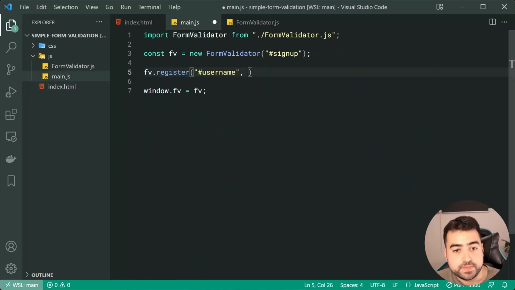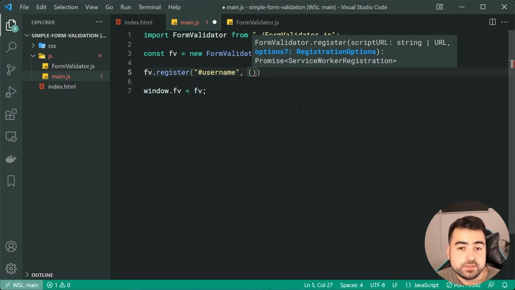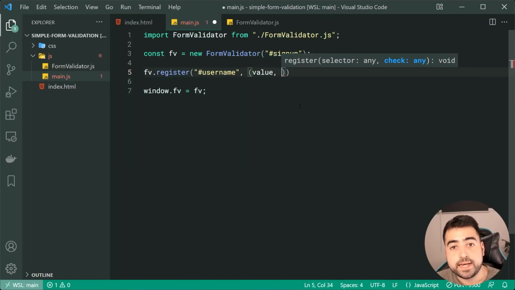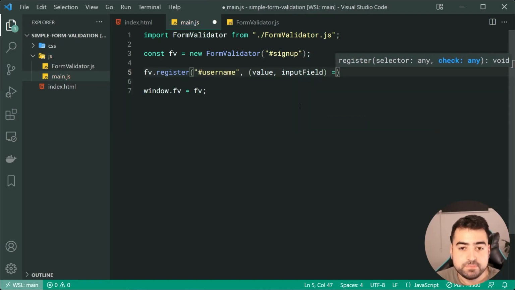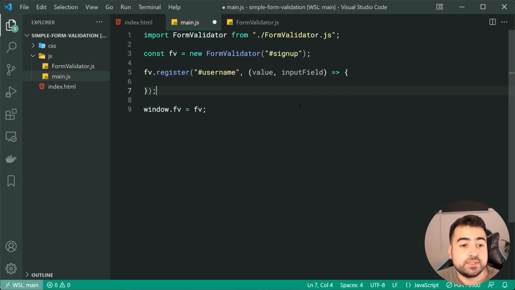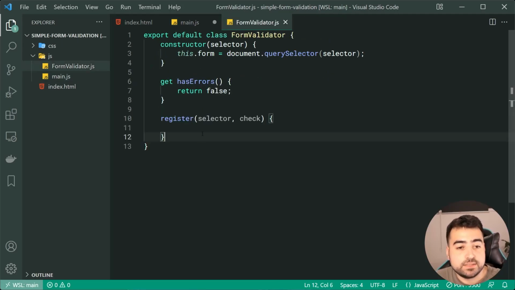Then we're going to say here the check function. This right here is going to provide you with the current value and a reference to the input field for convenience. So we'll say here input field. Now, when I say that this function is going to provide you with this data, we're going to be the ones that fire off this function and provide that data inside this method here, register. I'll come back to that later on, but for now, back to the usage.